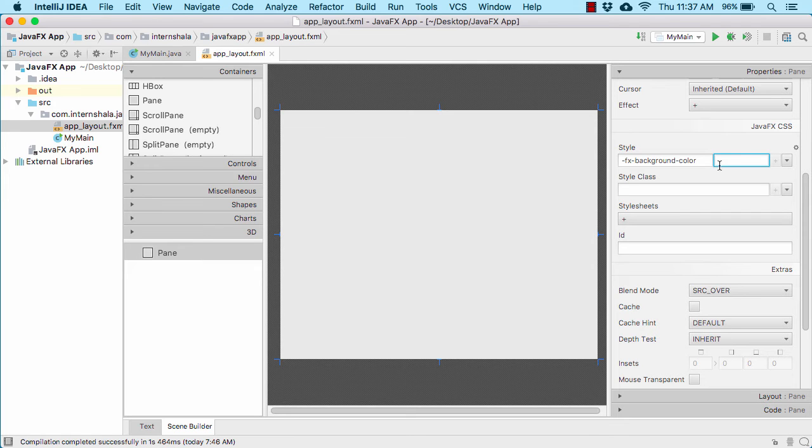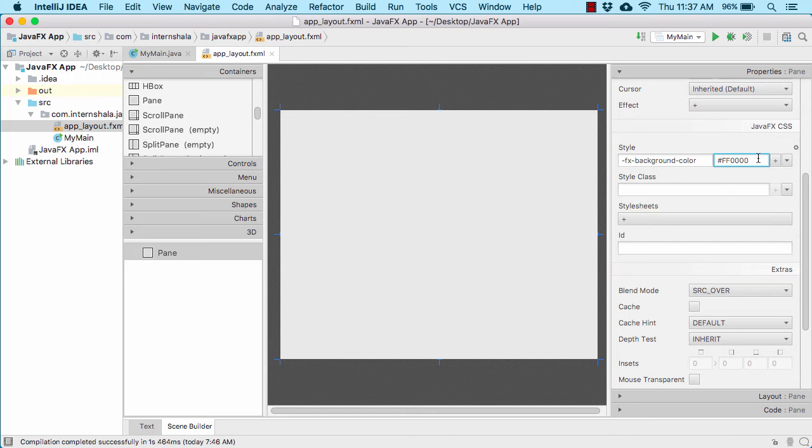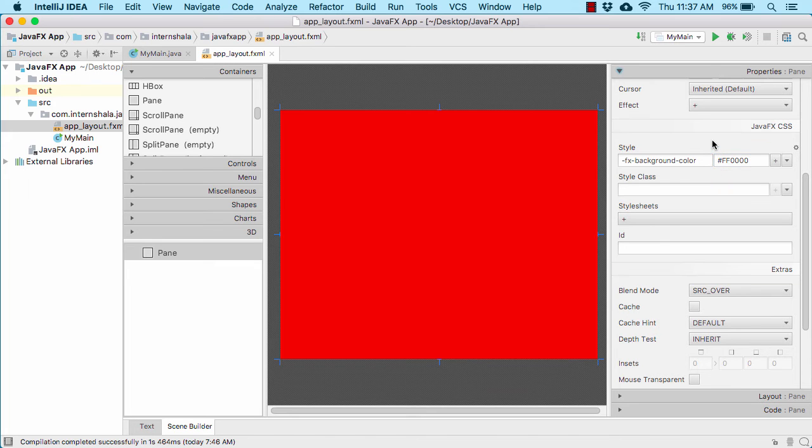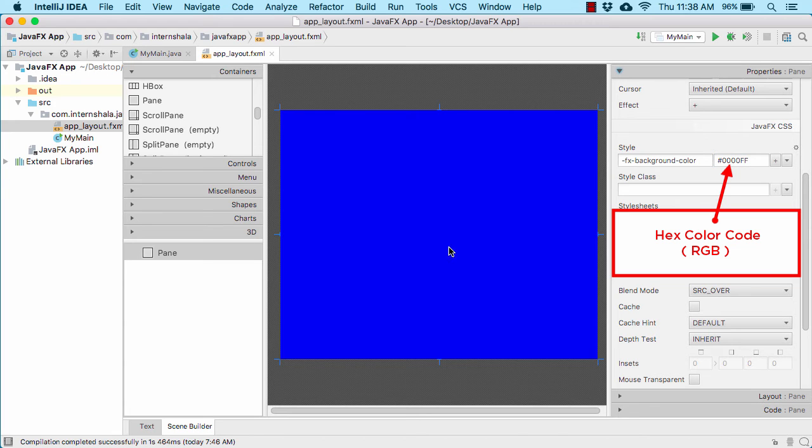to be in the form of hex value such as hash FF0000, so RGB value, and then simply click somewhere else to save it, and now the background color becomes red. And then suppose I want it to be, let's call it blue, then I will simply use 0000FF. That is again the RGB value. Click somewhere else, and then it will become blue.